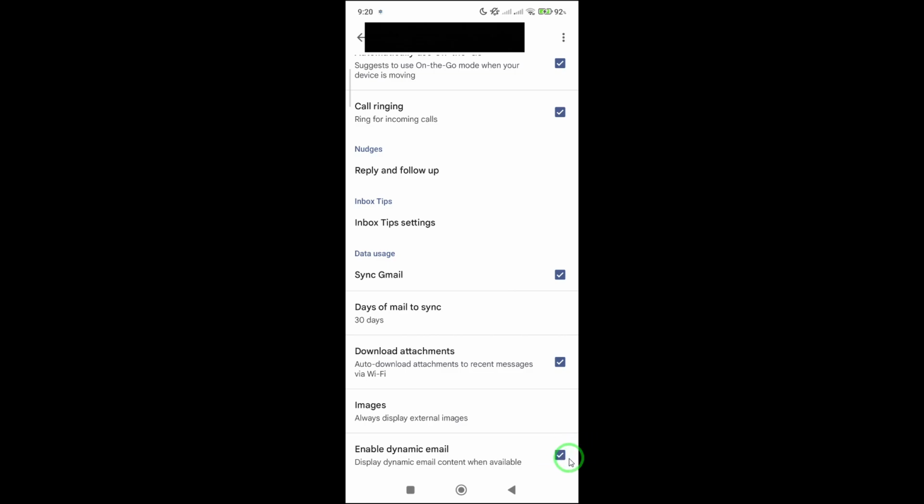Now, you'll see a toggle switch next to Enable Dynamic Email. To disable this feature, simply turn the toggle off. When it's off, Gmail will stop showing interactive elements, and your emails will display in their standard static format. That means no embedded polls, no in-message actions, and no hovering buttons, just the plain email content.